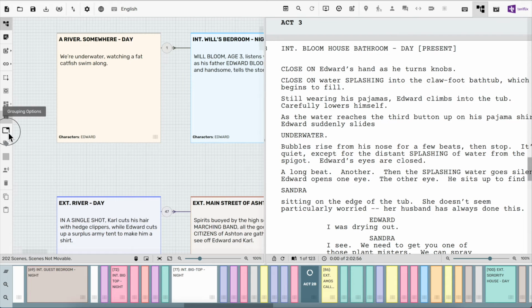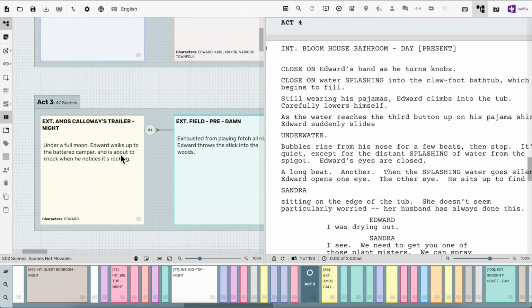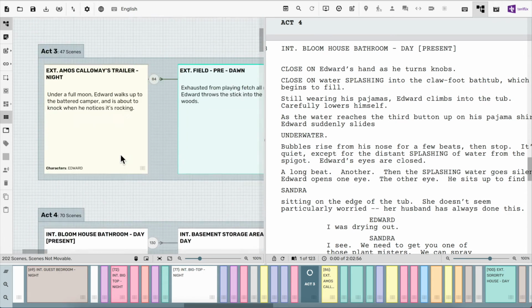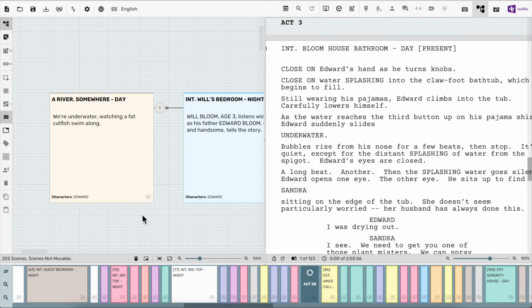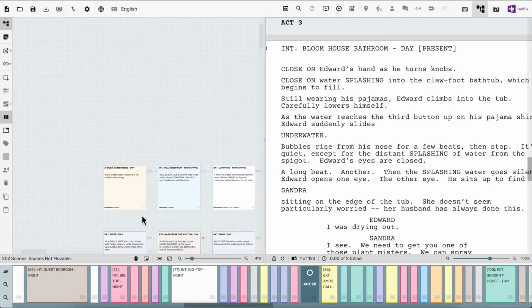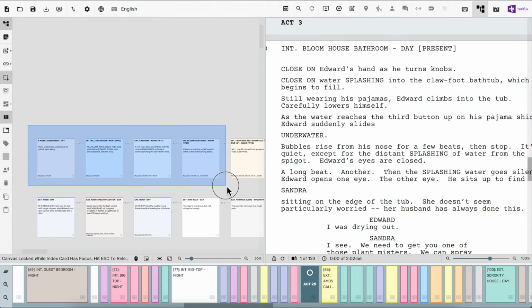Now if I click on this button and select acts again, you'll notice that each of these index cards are grouped properly. But then I'm going to go back to Save the Cat now. Now I can further break down this screenplay by tagging structural beats. For instance, the first 4 scenes make up the opening image.